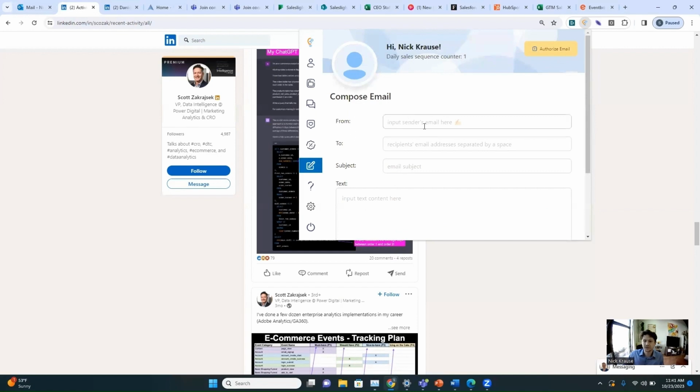We're going to be able to send emails from this platform, as well as sequencing. All those other email sending and sequencing features you see will be included there.